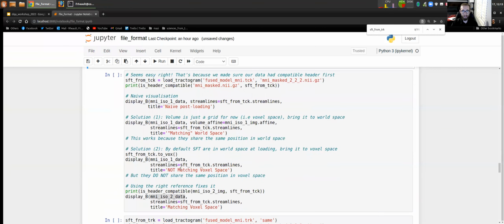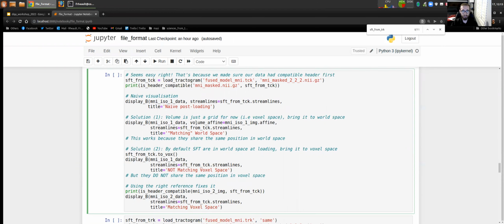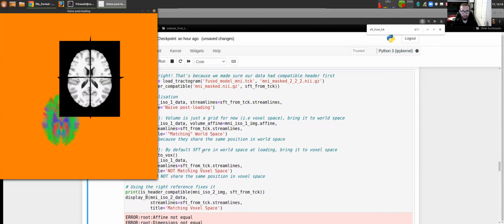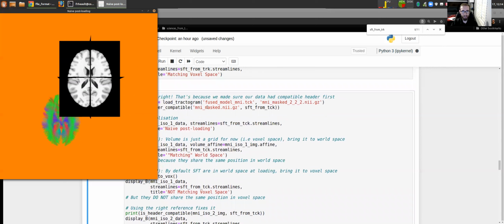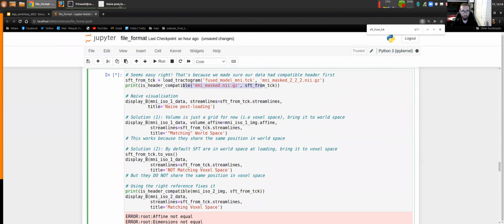Now I'm going to do a bad example where I'm going to load a TCK file with a reference in 2 by 2 by 2. But I'm going to do my visualization with my MNI in 1 by 1 by 1. So it's pretty much the same logic here, except I used the wrong header. And you can see here, affine is not equal, and that test is false because my TCK and my MNI space don't have the same header. So these are showing as incompatible.